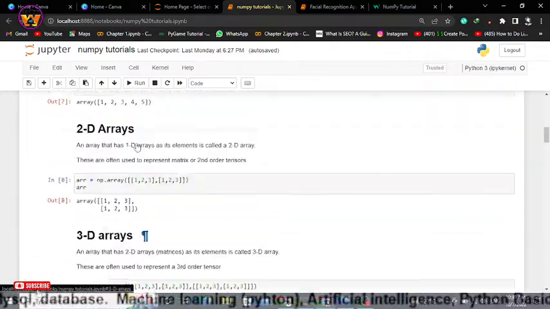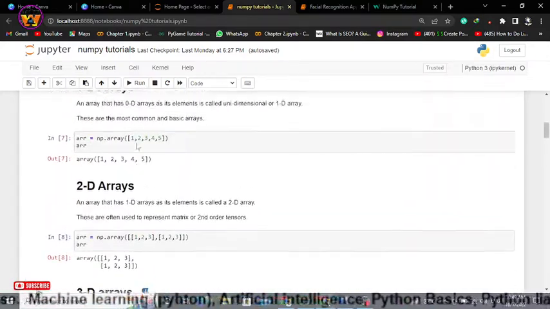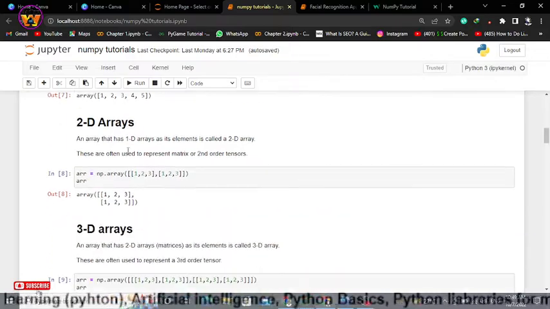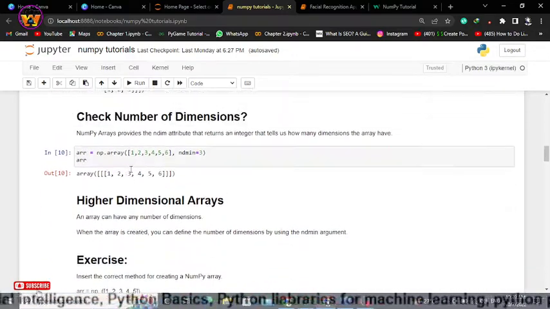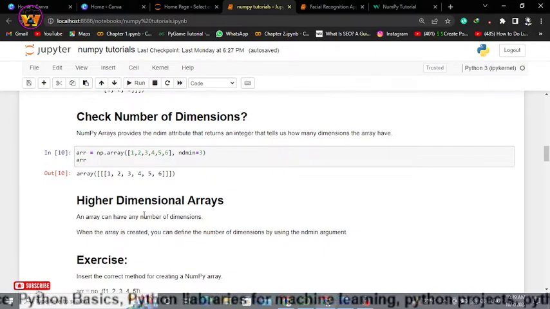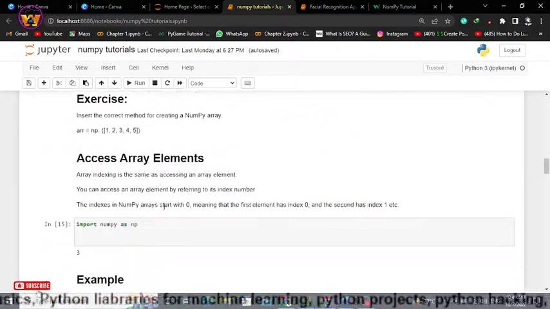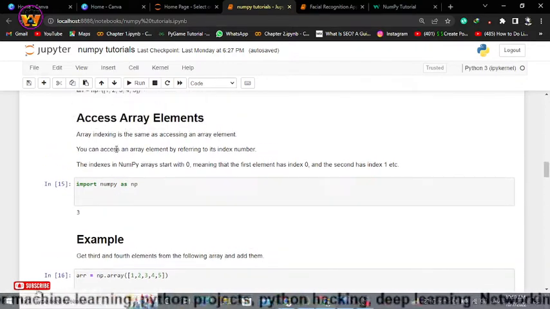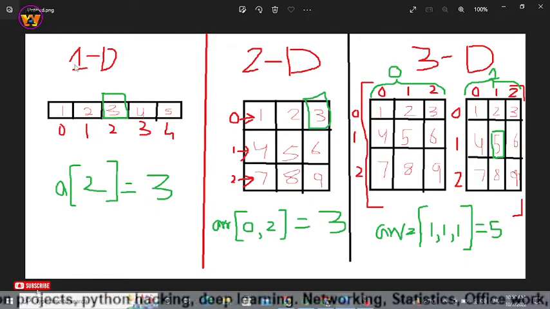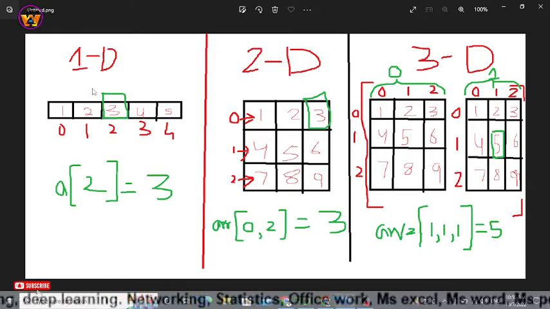Let me first show you what we learned in the previous video: how you can create 1D arrays, 2D arrays and 3D arrays within NumPy. After that we checked the number of dimensions. I hope that you have watched the previous video. In this video we'll be learning how to access array elements. First we need to learn right here, because it's easy to check pictographically.